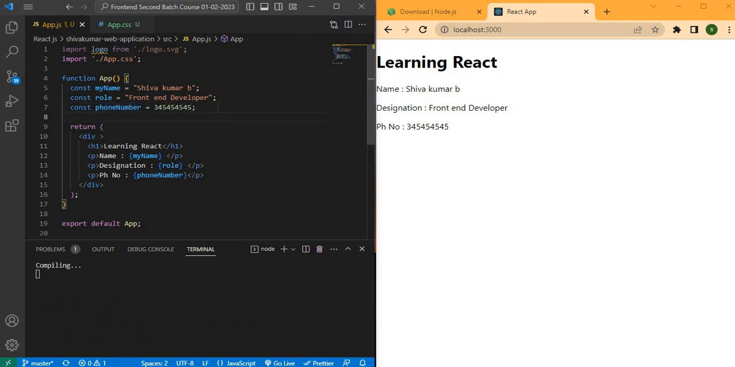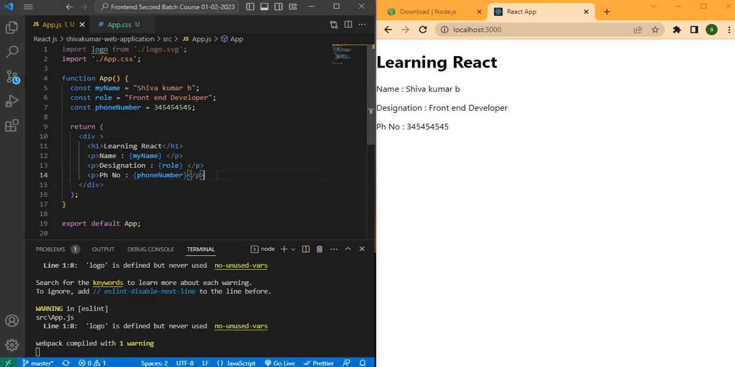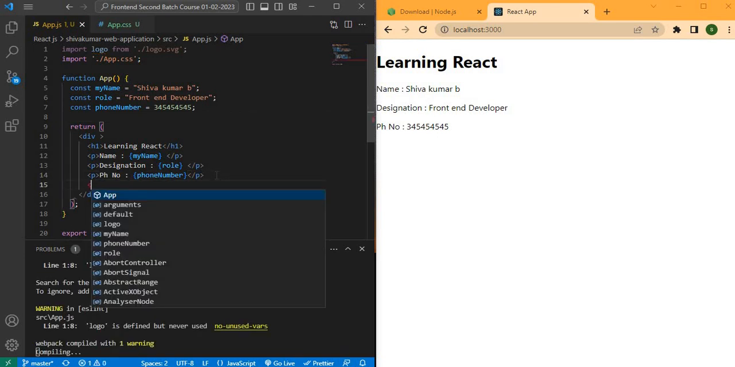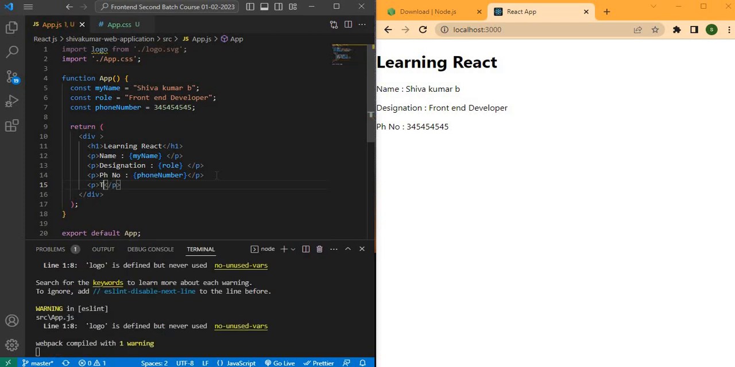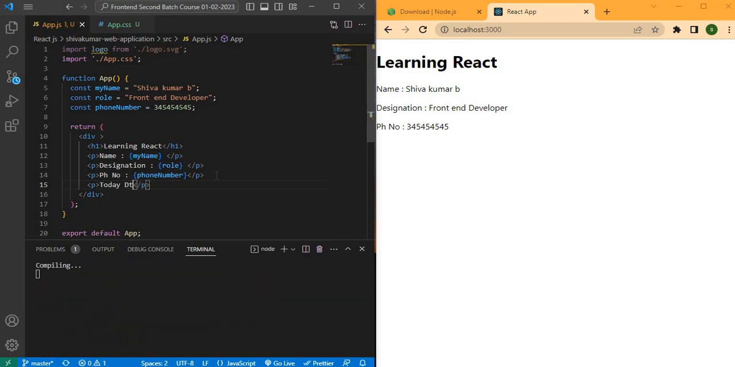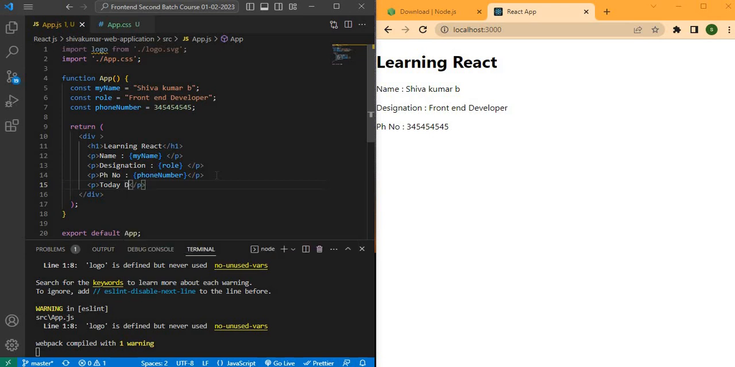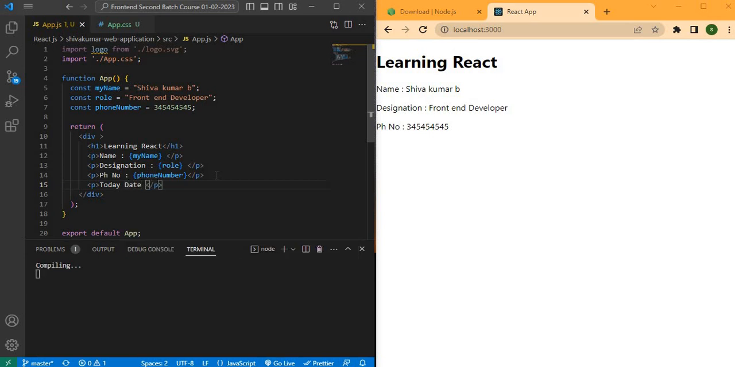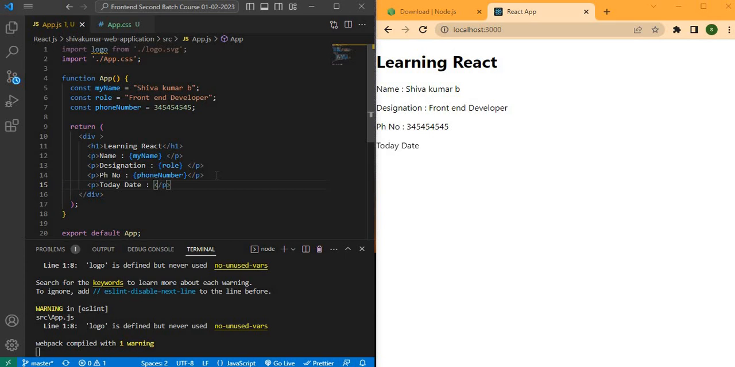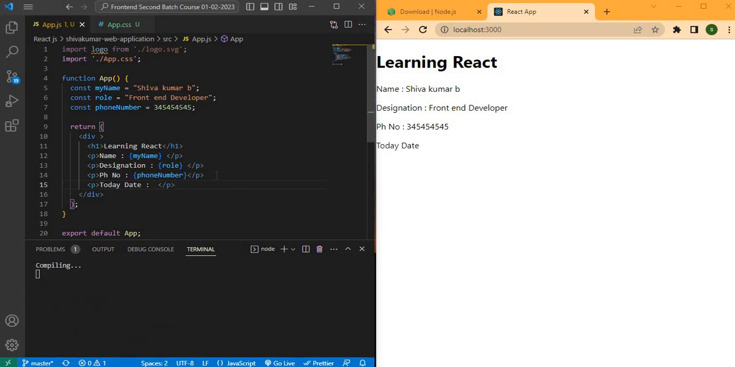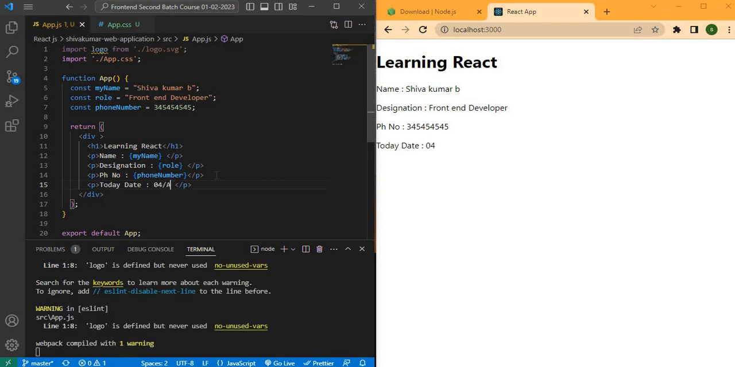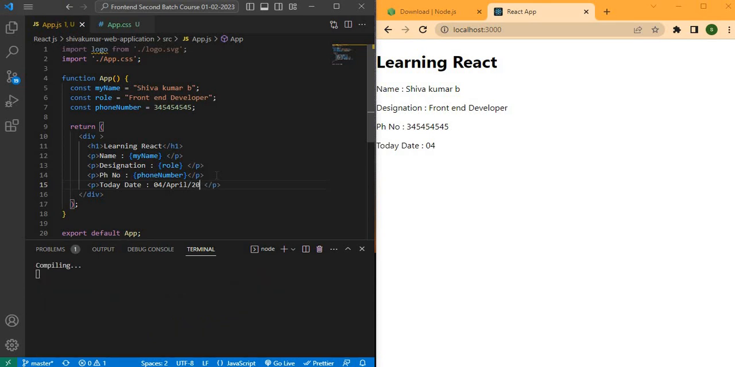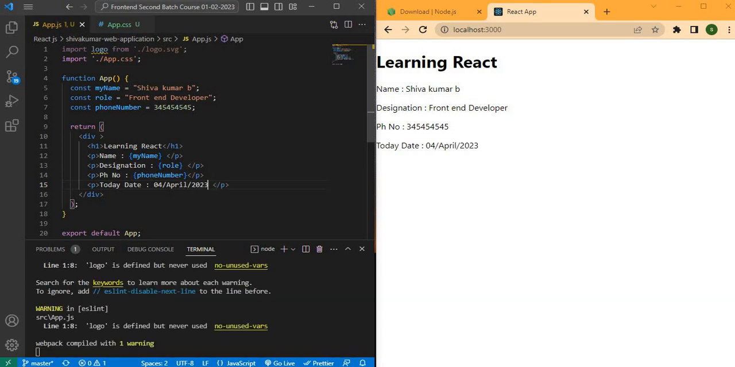So now I want to create the present date, today's date. I am creating another paragraph, today's date or time. For today's date, we could type it statically, like April 2023. If you type statically, then it will work.